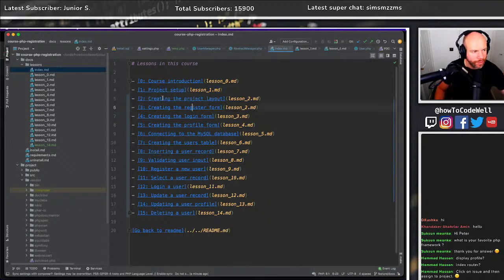So project setup, creating the project layout, creating the register form, creating the login form, creating the profile form. Then connecting to the database, then creating the users table, then inserting a user record, validating the user input, register a new user, select.